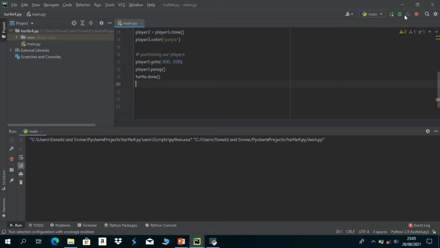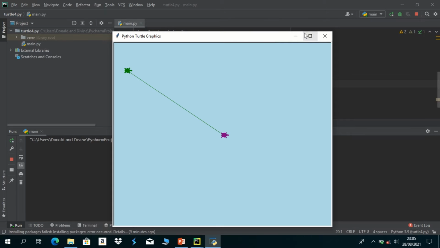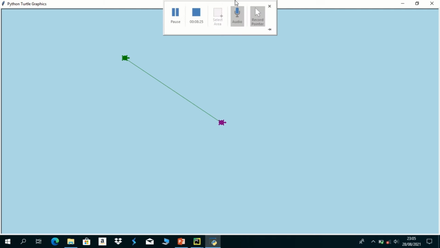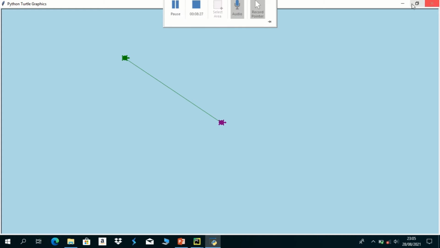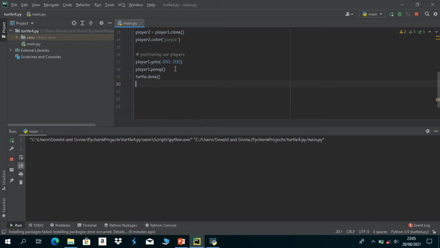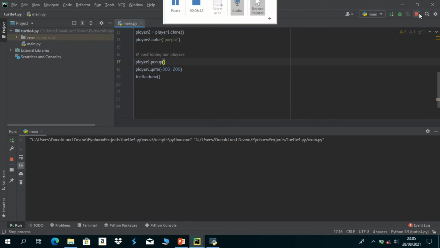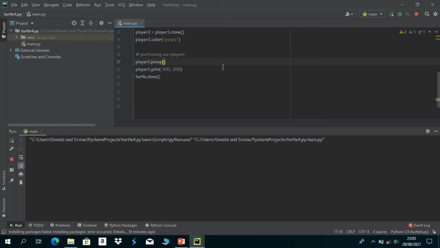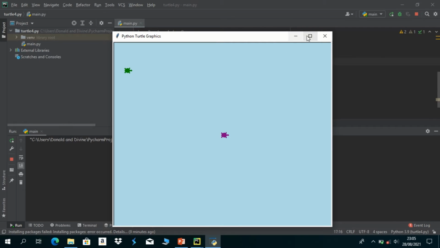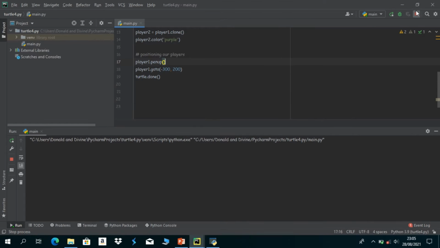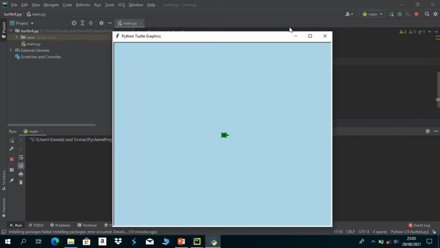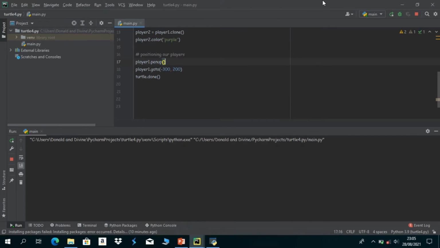So let's run this and see. You'll see that again you're getting this unnecessary line because you have put the pen up below the going to, so the player will first go to that place and then put the pen up. The fix is to put the pen up above this. So let me show you. If we run this, you'll see that our player is going to walk to the place without leaving any unnecessary line.